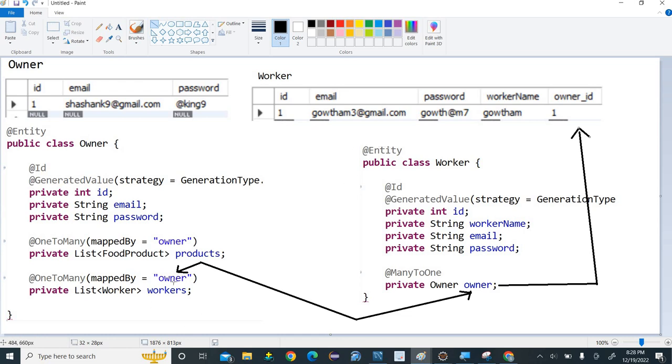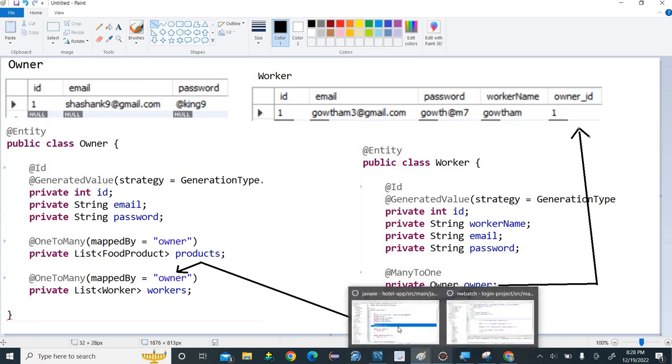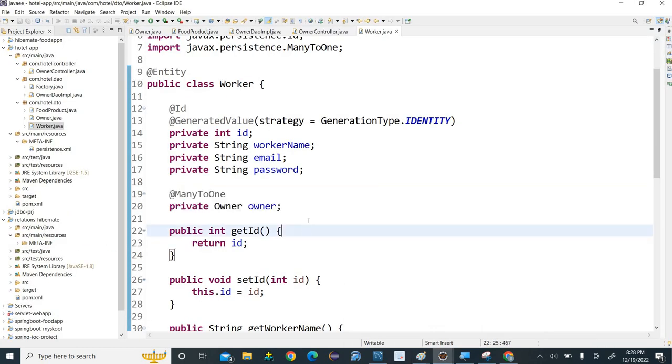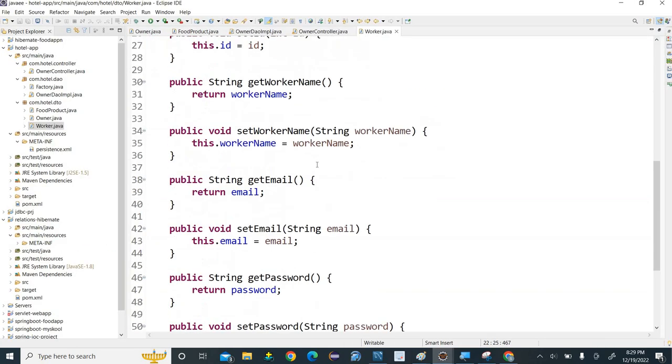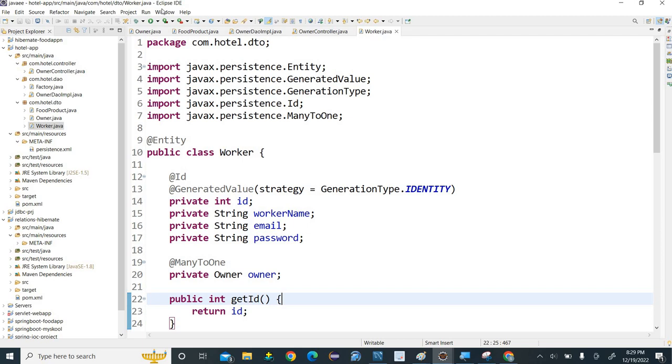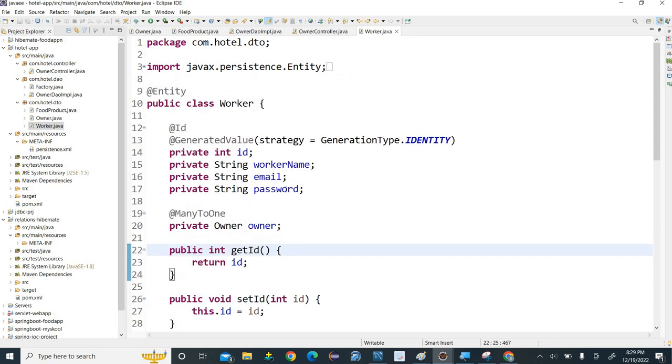Here you can see mappedBy is used in this way. The same name is utilized for the mappedBy attribute, and here owner ID is represented inside the worker table. So the first owner is connected to this worker in this format. After mentioning this, we have generated getters and setters also, and I will be creating a DAO class.